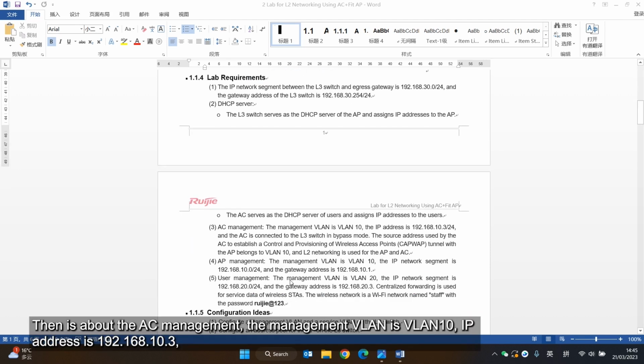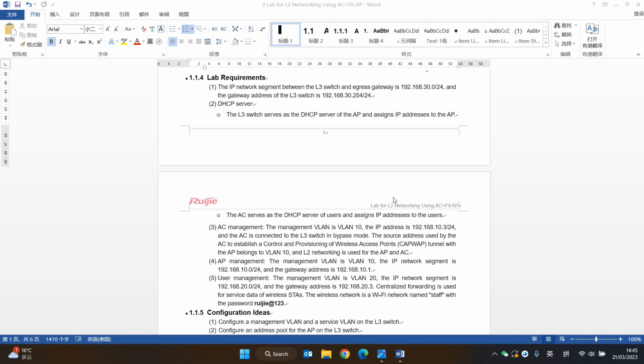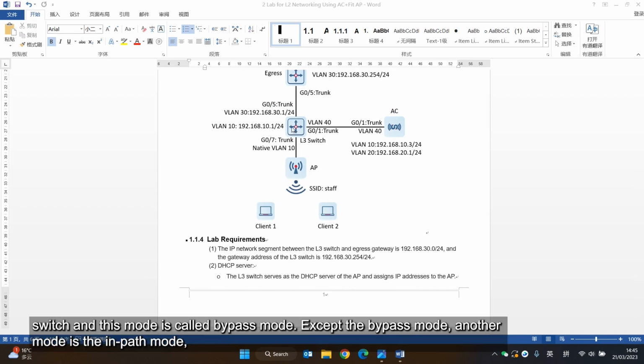Then it's about the AC management. The management VLAN is VLAN 10, and the IP address is 192.168.10.3. This is the IP address on the AC. And the AC is connected to the layer 3 switch in bypass mode. You can see here, the AC is connected with this switch, and this mode is called bypass mode.